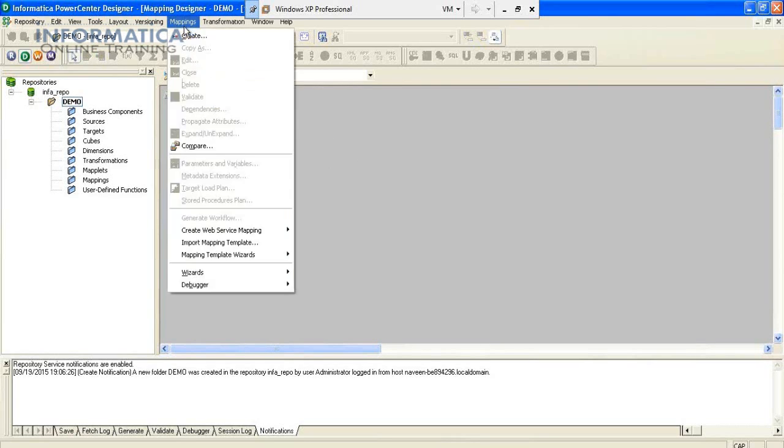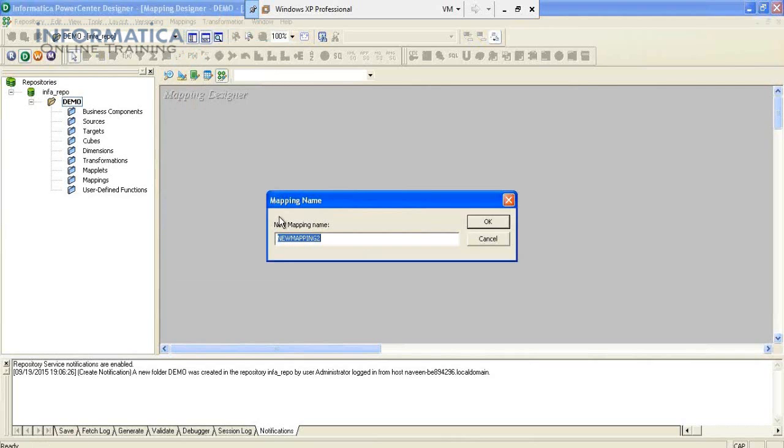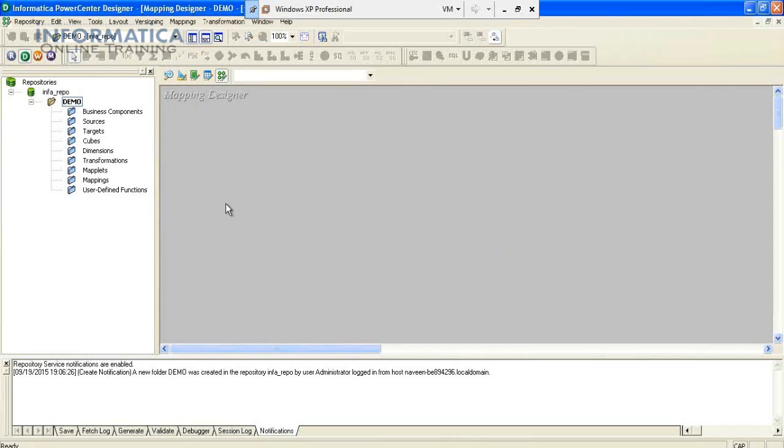From the Mappings menu you can just click on Create, and your mapping name should always be in the format of m_. This is the naming standard that is followed in each and every company: small m, underscore, some business naming convention. In this way the mapping will be created. Once the mapping is created, you can click on this W icon, which will automatically open the PowerCenter Workflow Manager client window.